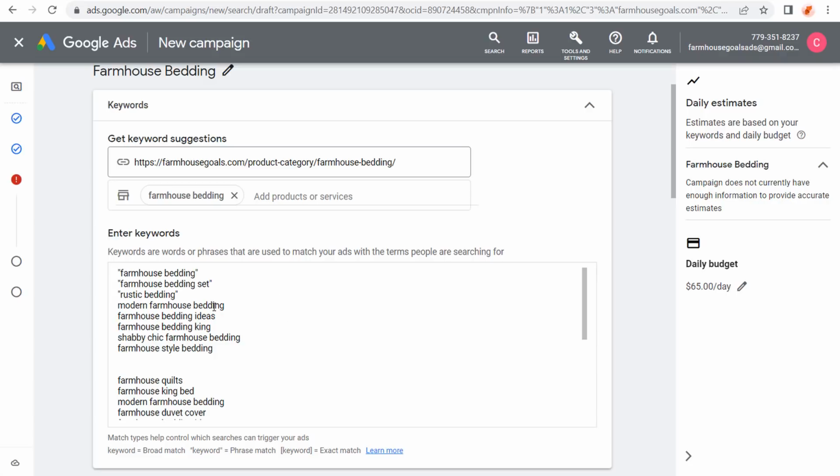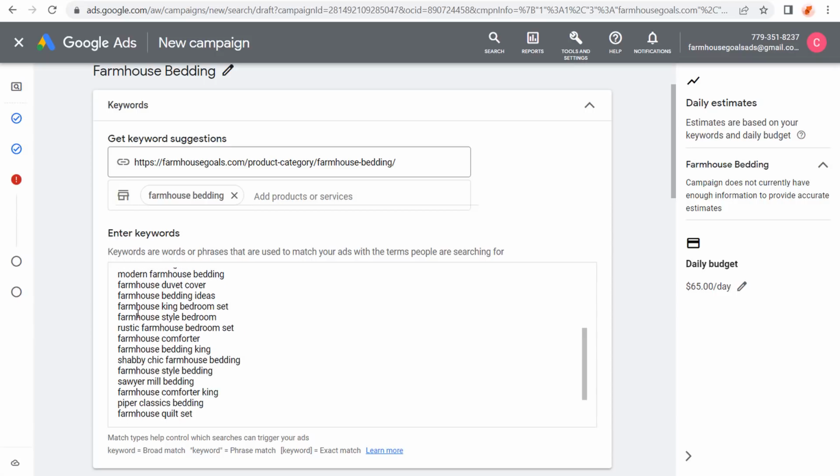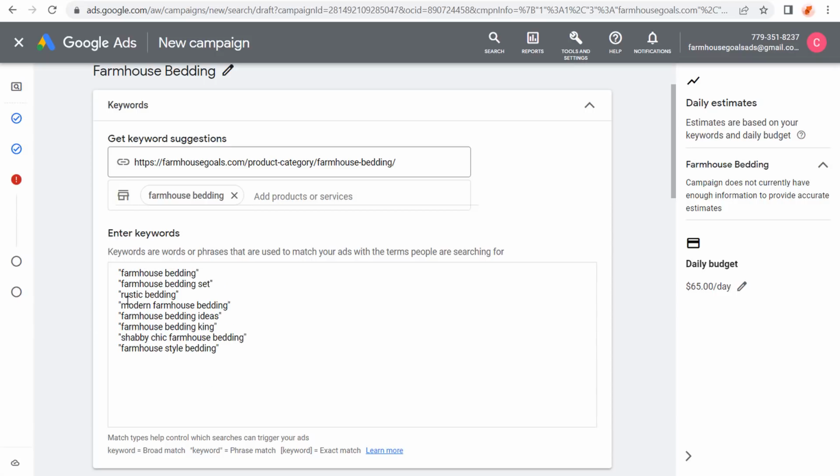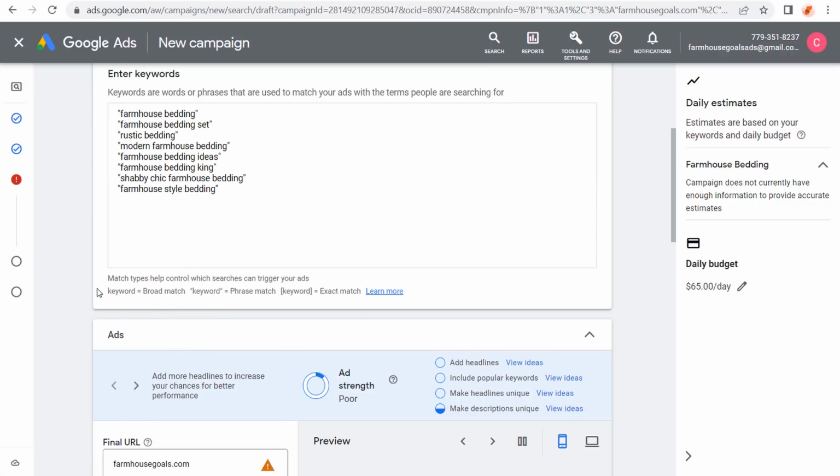This is a good keyword list for this specific ad group, and we're going to get rid of these other ones down here. Okay, so you can see here, I have my keyword list. They're all phrase match keywords because I have quotes around all of them. Phrase match keywords have quotes around them. Broad match keywords are just entered as the keyword, and exact match keywords have brackets around them. So we have our phrase match keywords here, and we're going to scroll down.